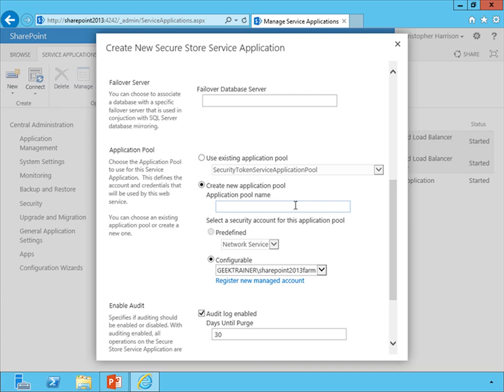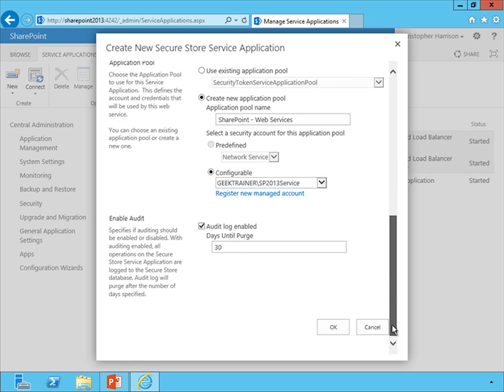I'm going to say SharePoint. We'll say Web Services. And then down below, you're going to notice that we've got our drop-down list with our managed accounts. And there is the SP 2013 service account that we created earlier. So I'm going to choose that, and then I'm going to scroll down.